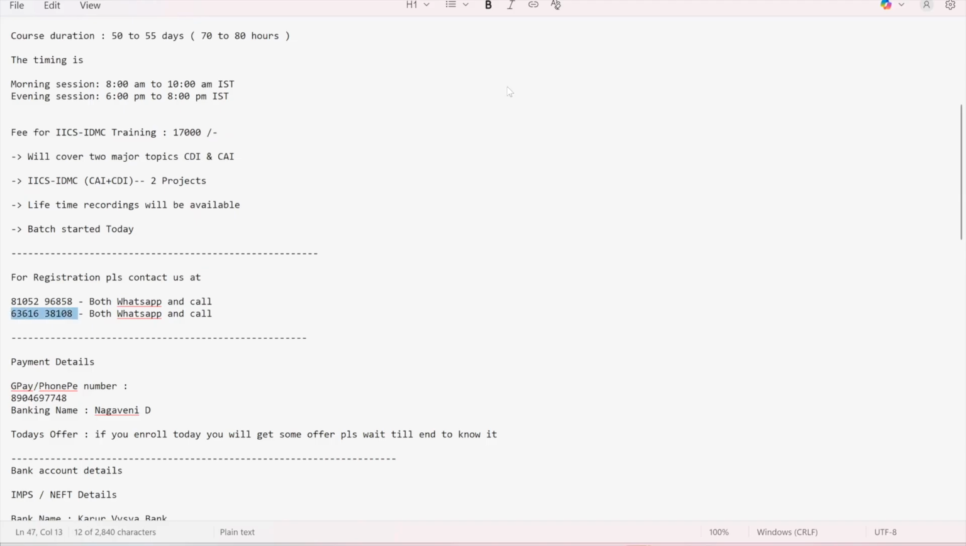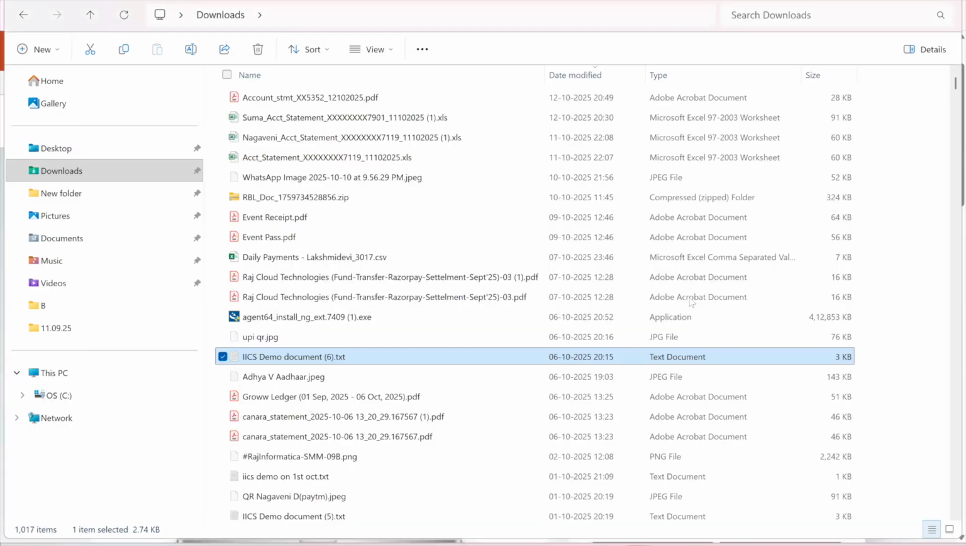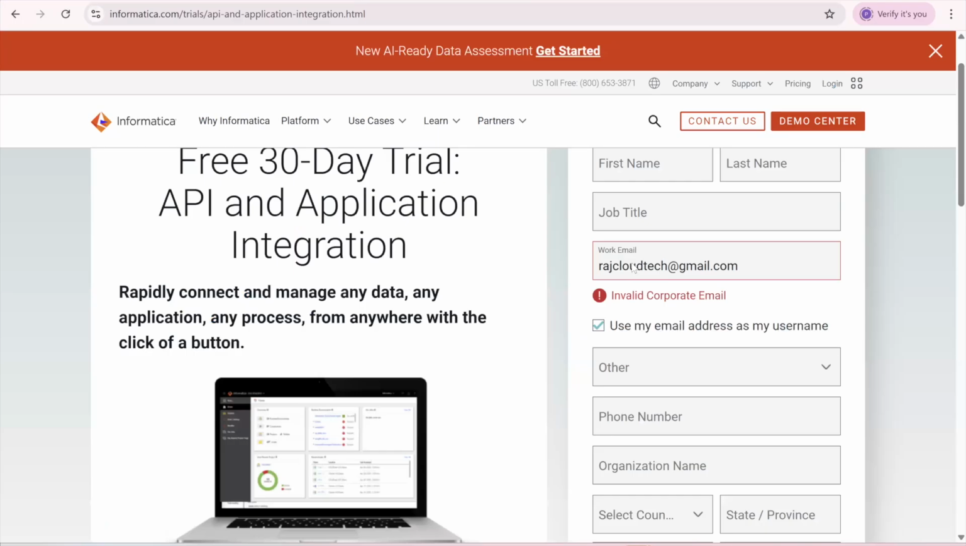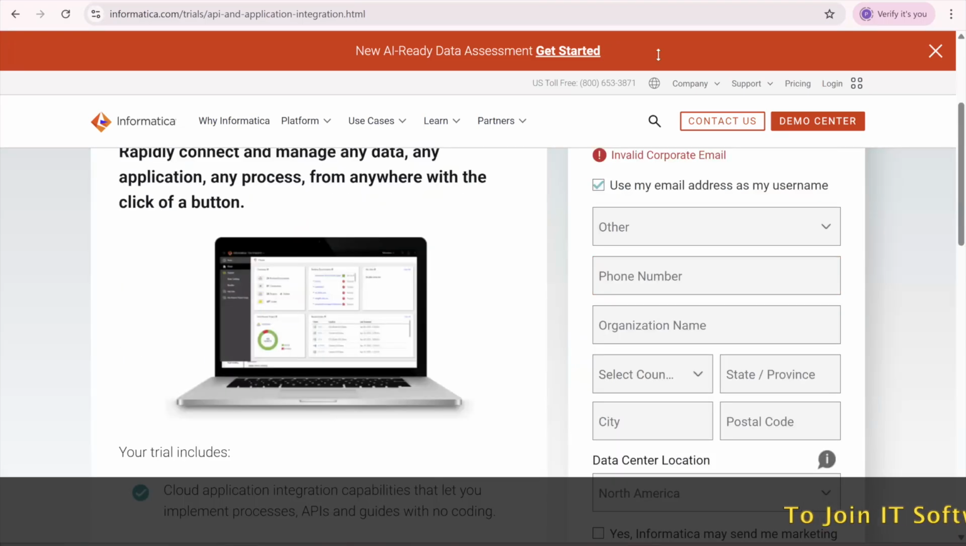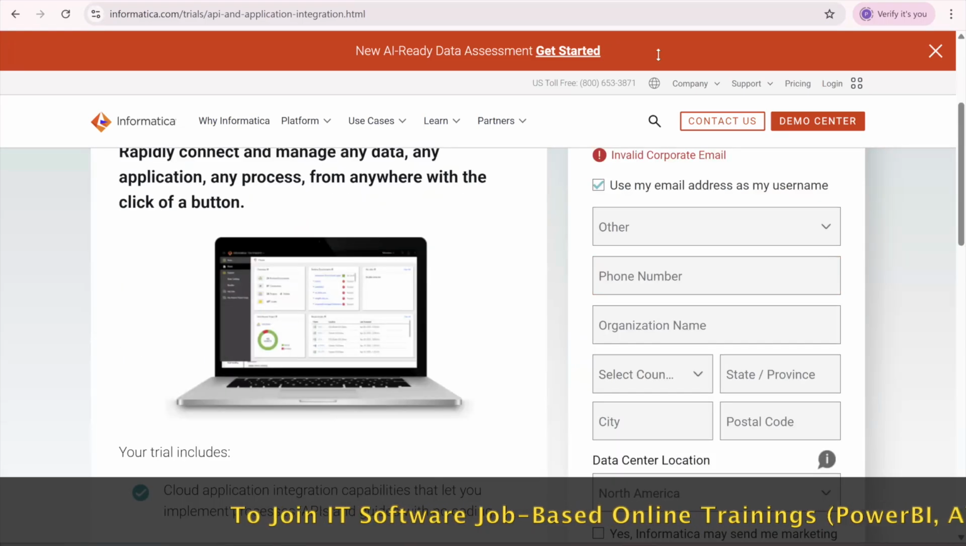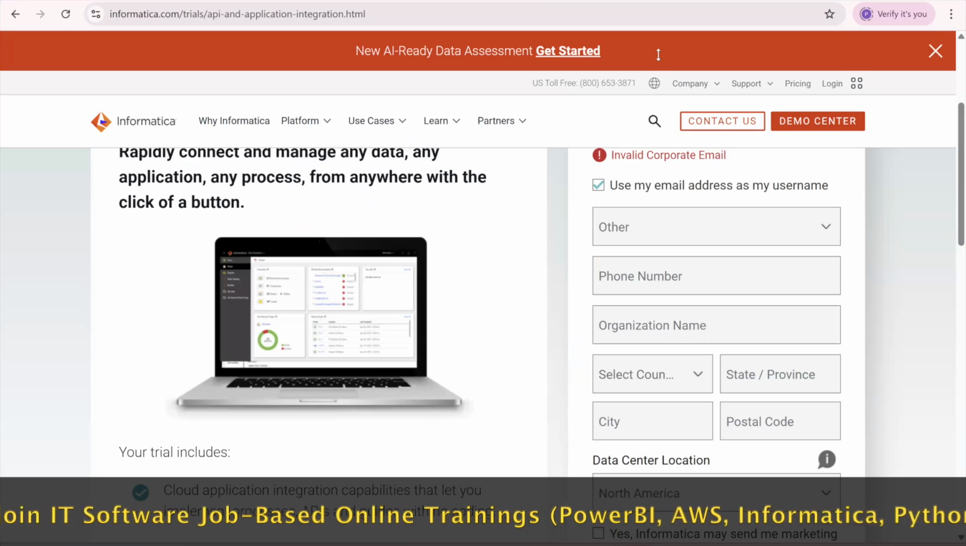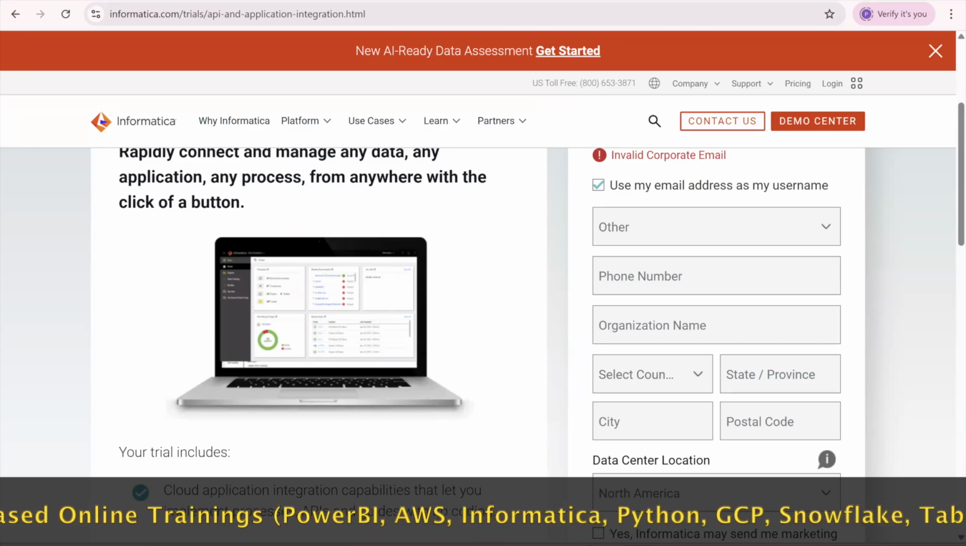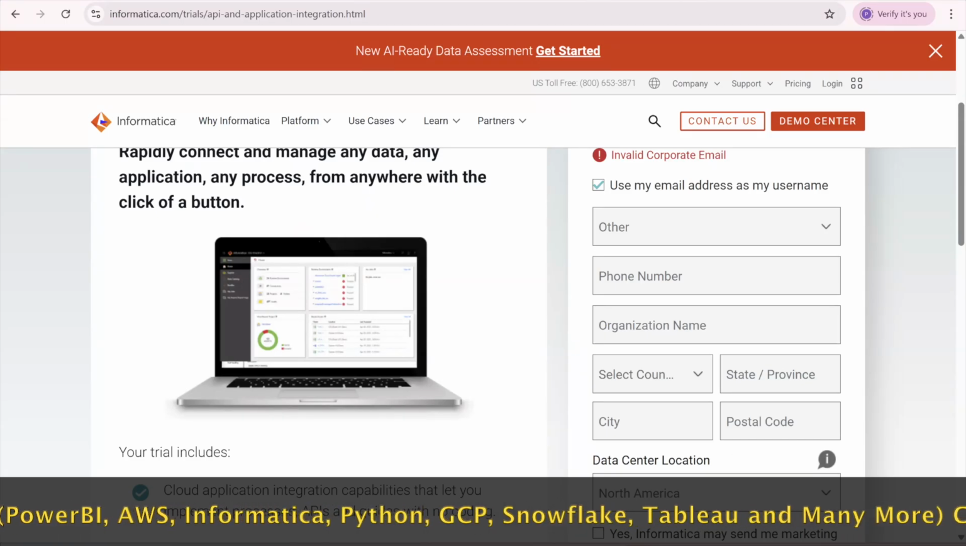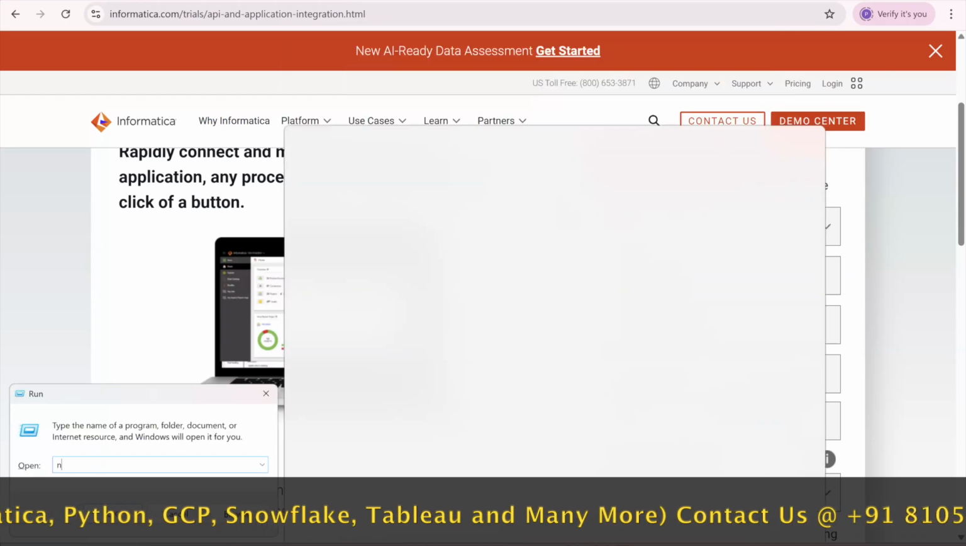WhatsApp to my team, they will give you an ID and password. My team will give you the email ID and password so that you can directly log in. They will give it like this. Okay. I'll show you how they will give.